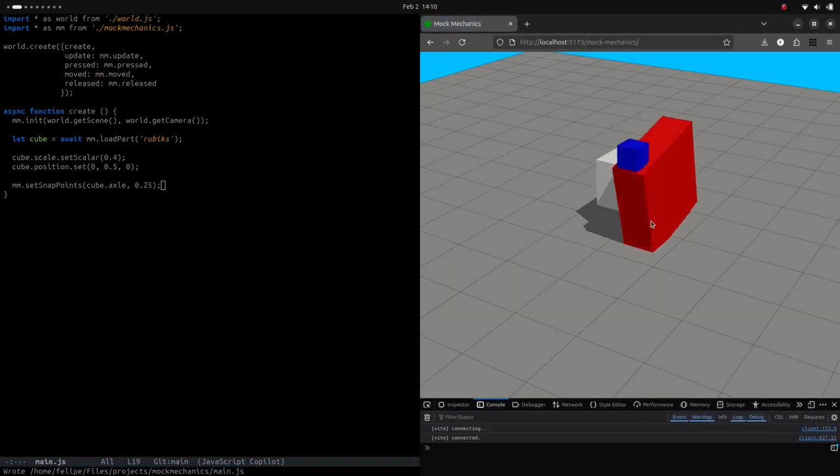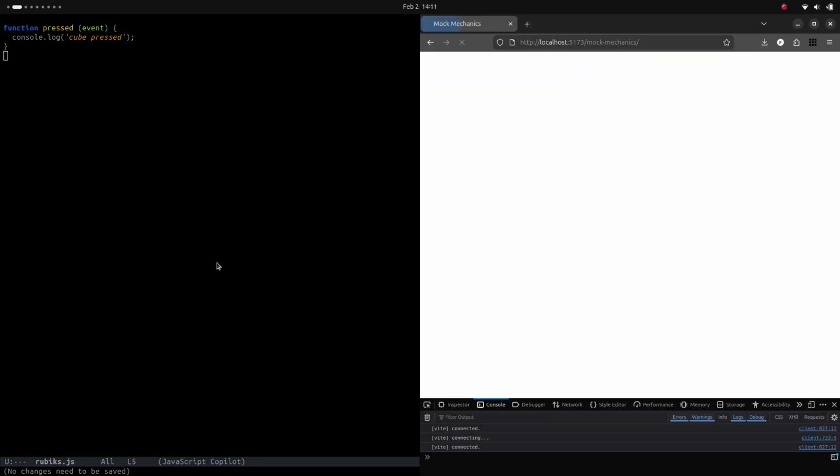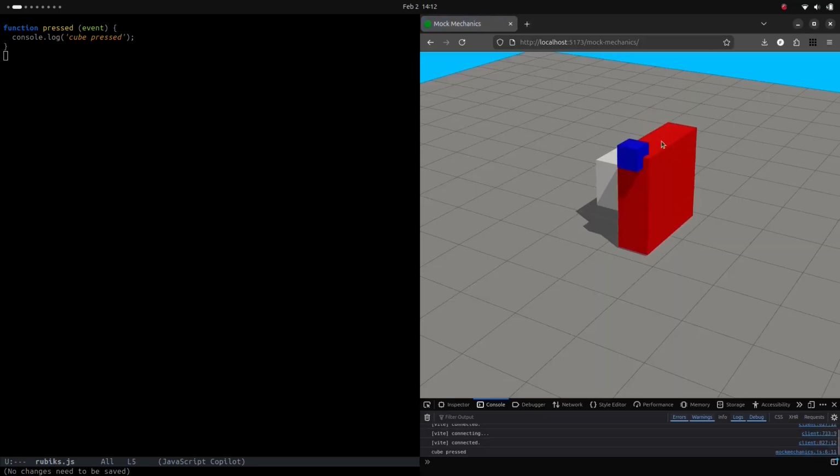So the face rotates, but now I want the blue thing to move with the face. I can load the Rubik's code.js, and whatever is in here will automatically work. You'll see what I mean in a minute. This function, for instance, is called whenever the cube is pressed, whenever any part of the cube is pressed. See? It prints cube press.